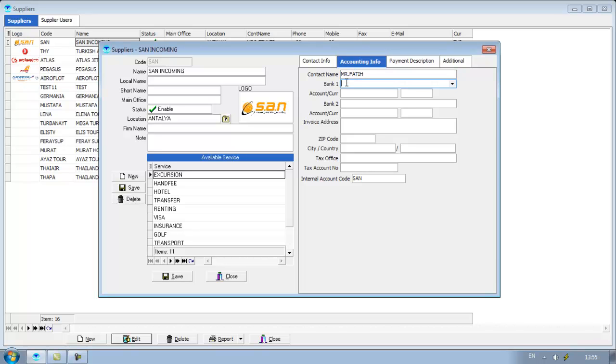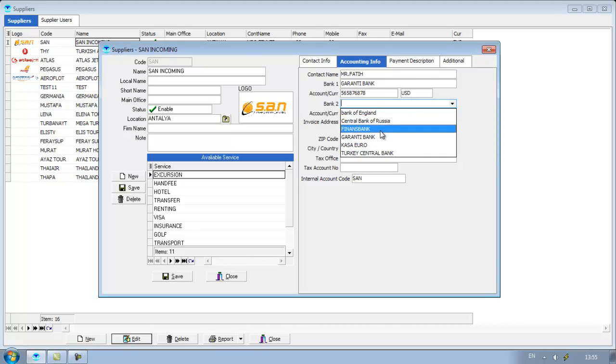for the accounting, bank account number, which bank this supplier is working with. For example, accounting number you can enter from the bank, currency that they are working with. For example, one more bank if you need to add, and here is the another accounting number and maybe euro. Invoice address you can add here for the address, city, for example Antalya, and country is Turkey.